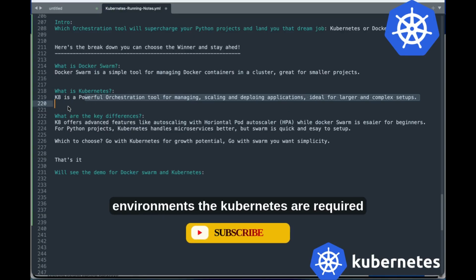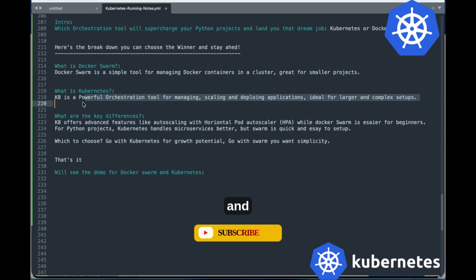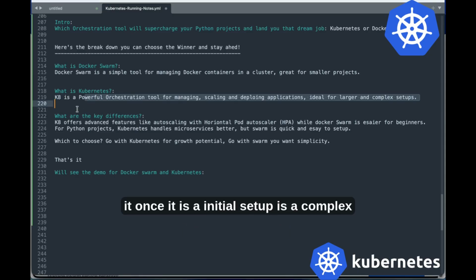In multi-tier environments, Kubernetes is required. The initial setup is complex, but once it is done, it is very quick and small configurations are enough.